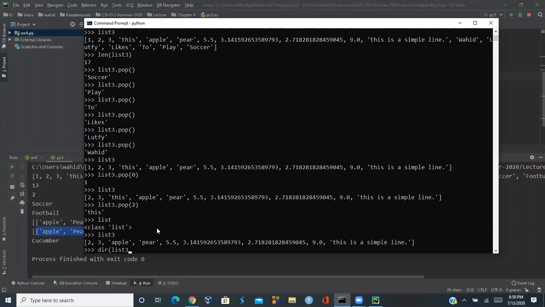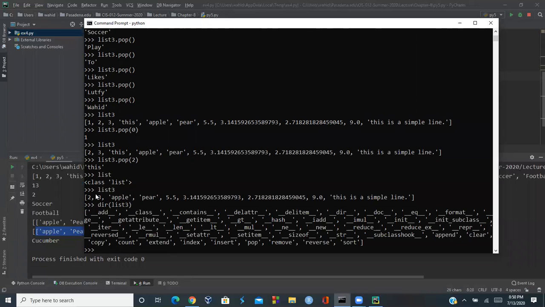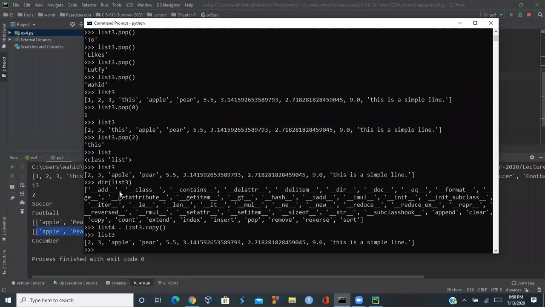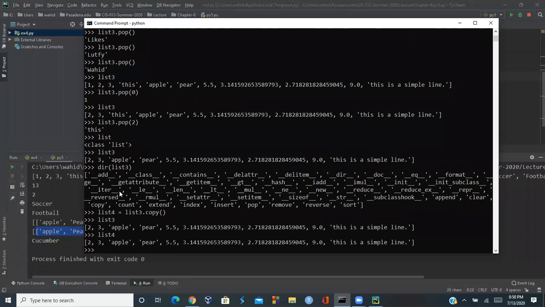List 3. If I want to make a duplicate copy of list 3, let's say list 4 is equal to list 3 dot copy. It just makes a copy of list 3 as list 4. So now list 4 and list 3 are identical. And then I could say list 3 dot index.